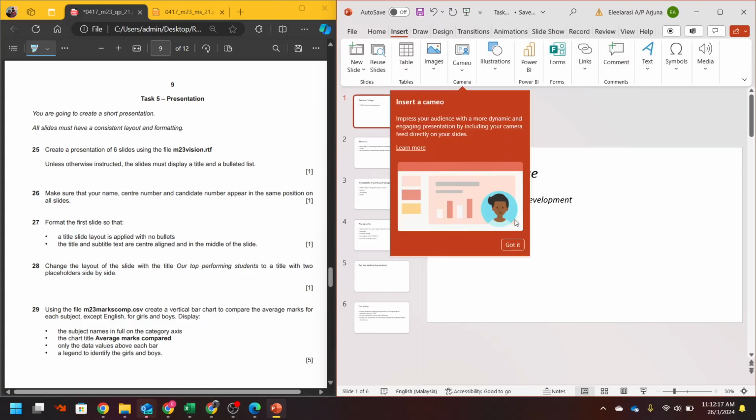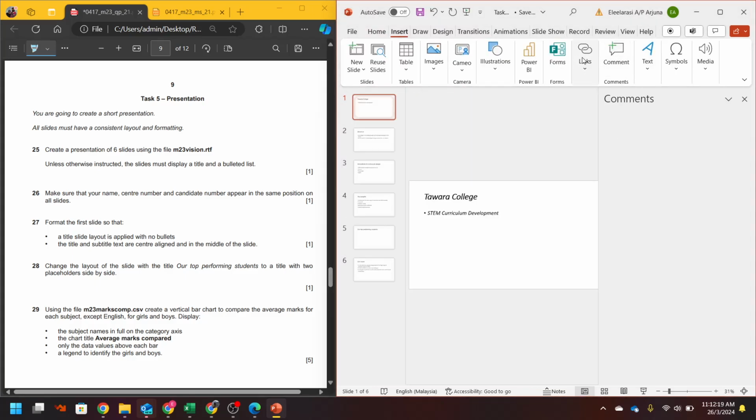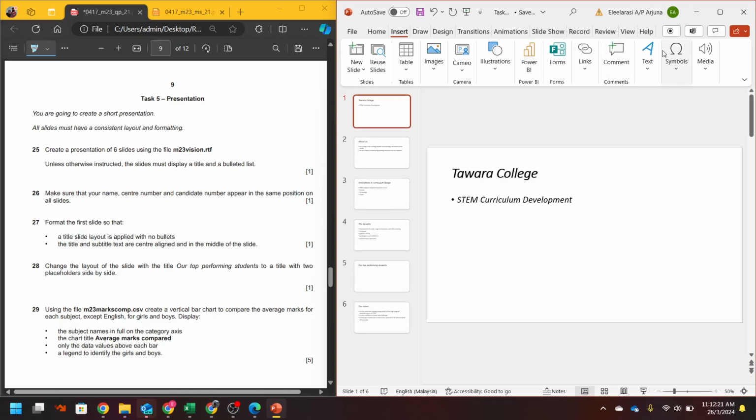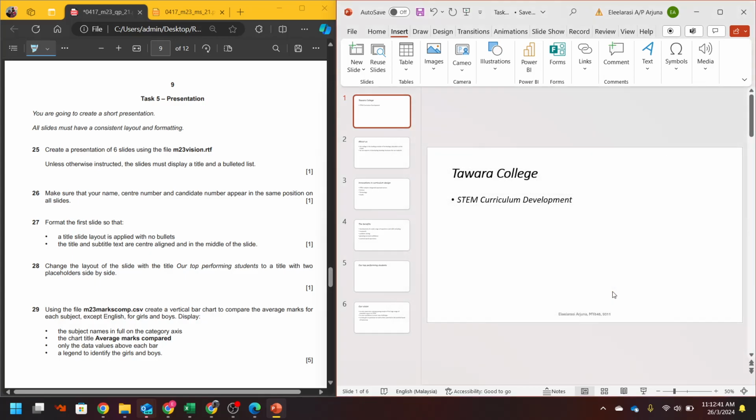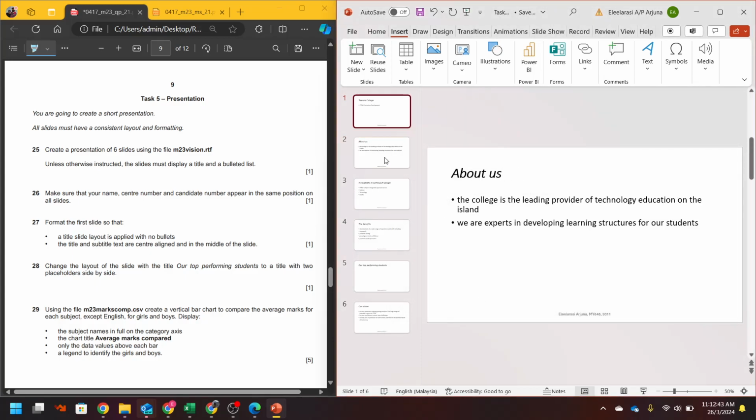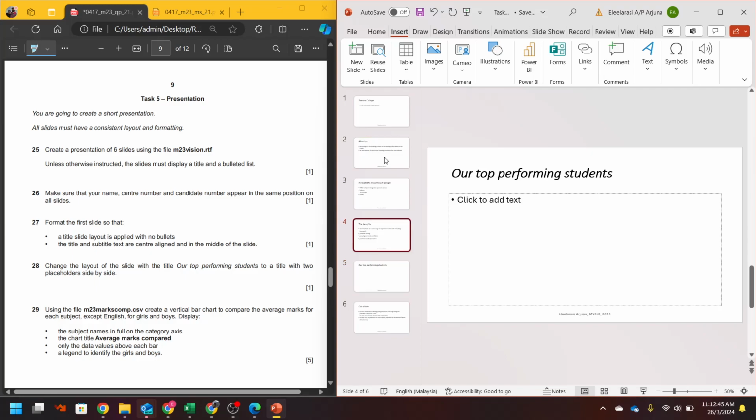You go to insert. No, not command. Where's the... Yeah. You need to check this one. Okay. Then you can actually write here. I should have written here. Apply to all. Now you can have your information at the same position.